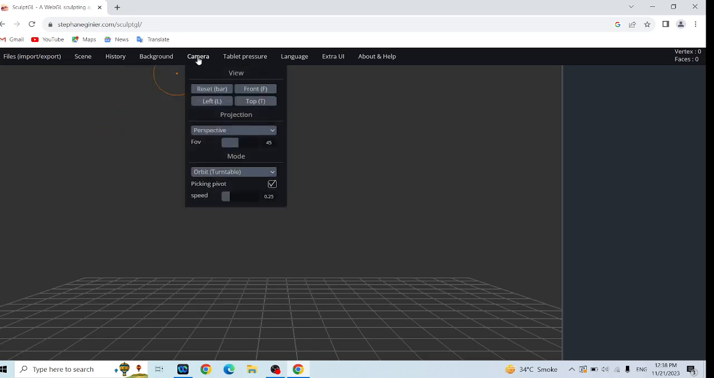And then next we have this camera option. So in the camera tab, you can change the appearance of the scene. You can switch views with the view buttons. You can easily access them with shortcuts.